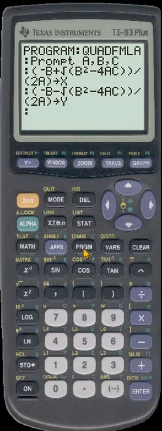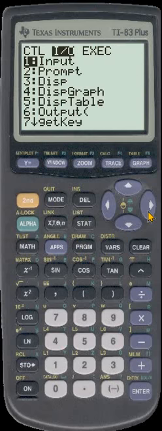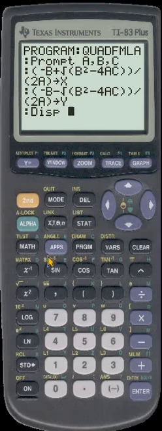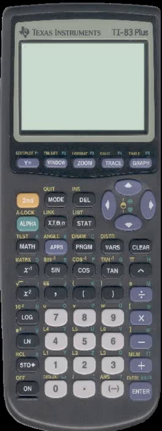And the last step is to go back to the program, and under the input and output tab, click on display and x comma y, and this is the bare minimum needed for your calculator to compute the two roots of the equation ax squared plus bx plus c is equal to 0. So let's go and test it out.